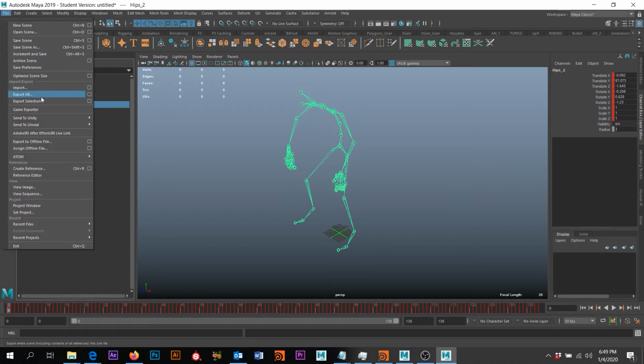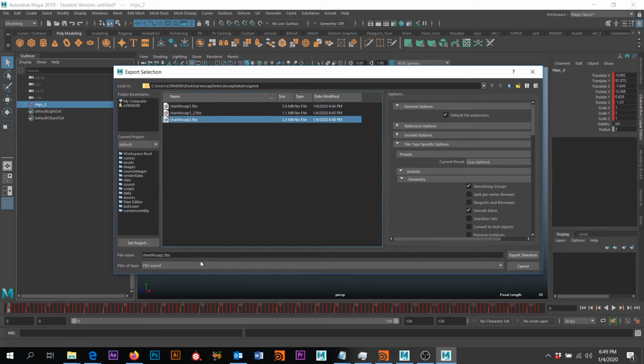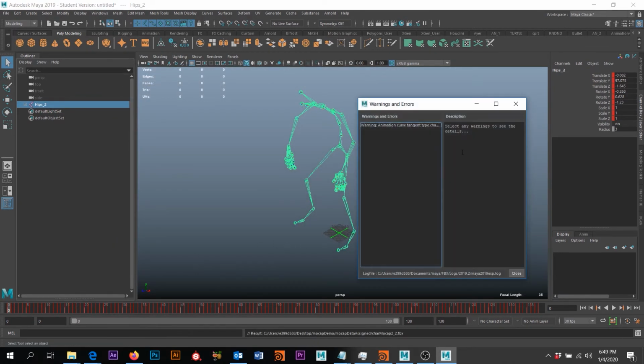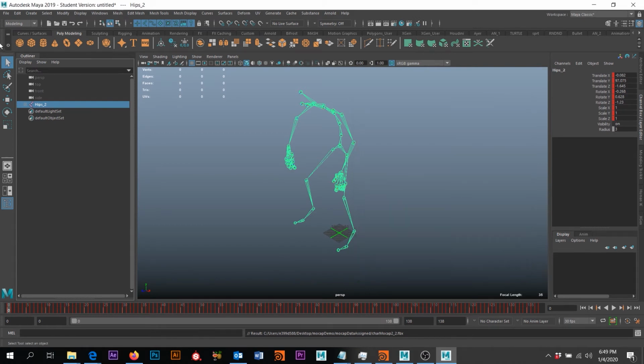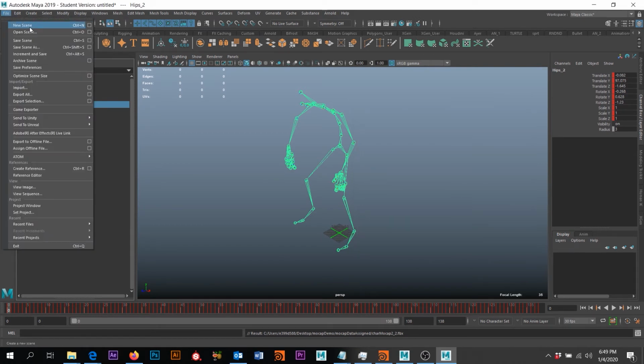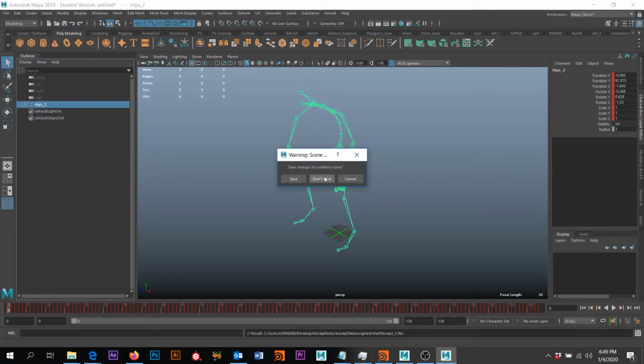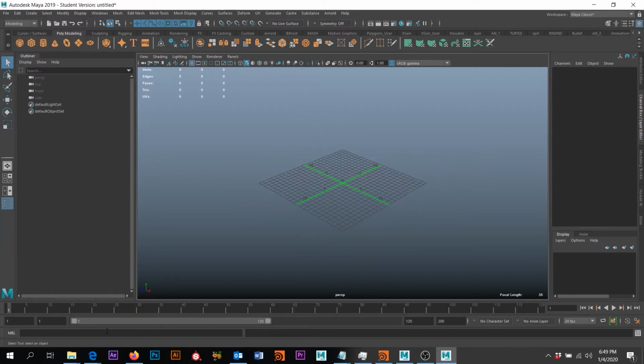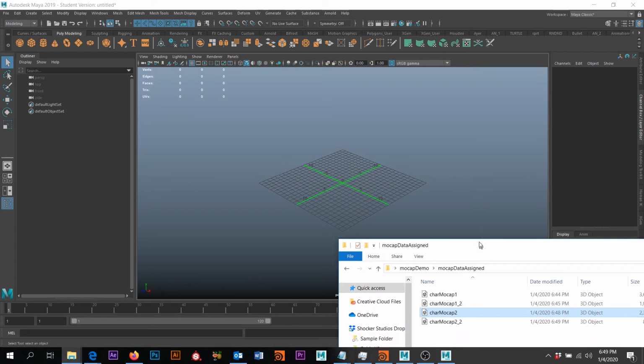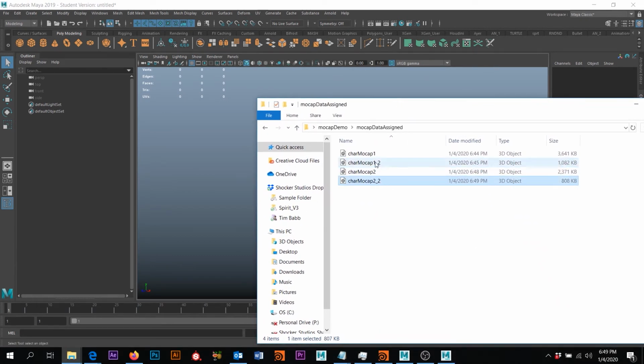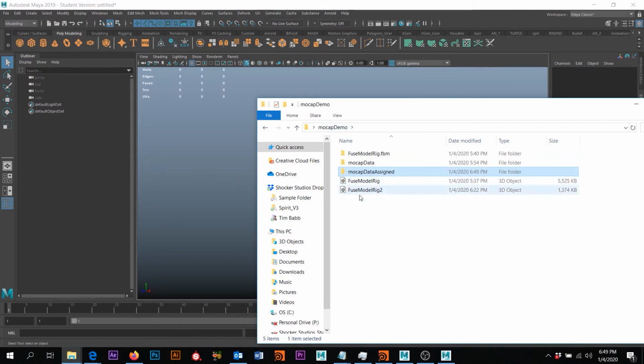All right, so I'm going to select that, and then I'm going to do File, Export Selection, and do that character mocap 2_2, which is now our cleaned up version. So I'm going to export that selection and close. All right, so let's get all that in here now. So I'm going to do New Scene and do Don't Save. All right, cool. So we're going to want to use our _2s for our mocap data, but we're going to want to use that with our character models.